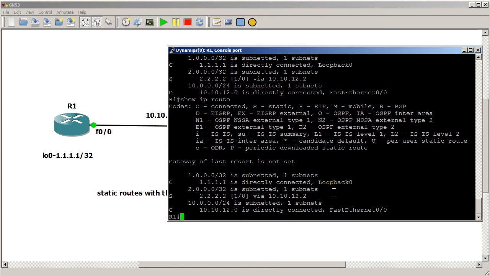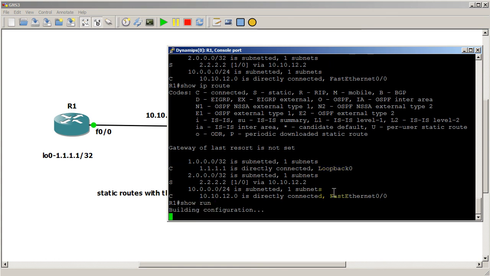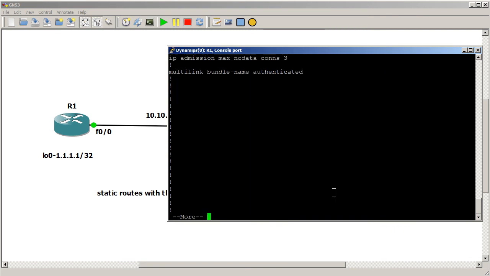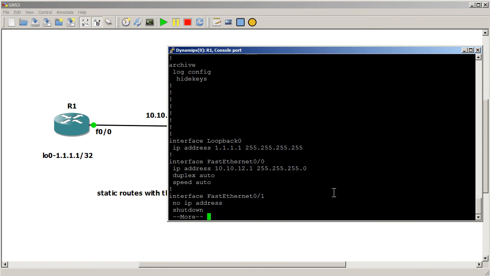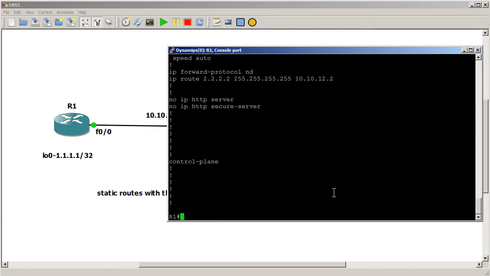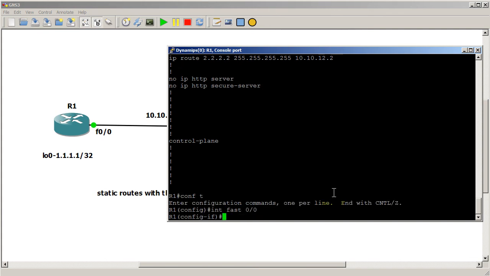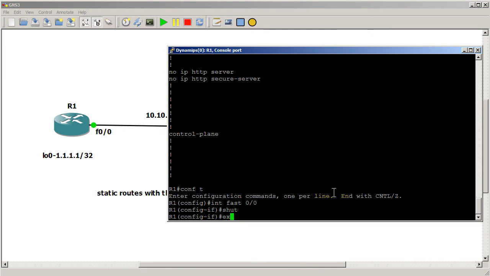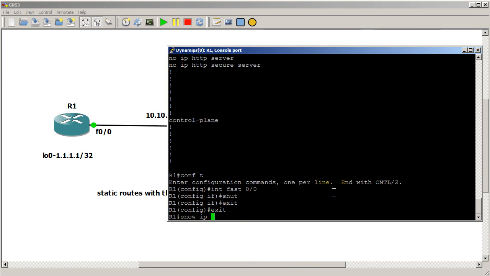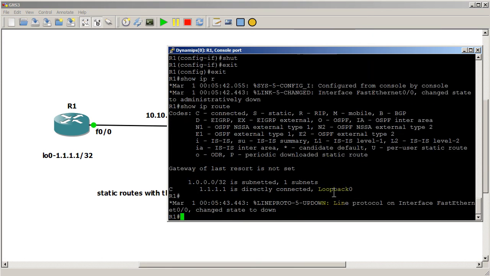Let me just make sure static route is still there. Let me just show run. I think I did a no shut. Yep, I did a no shut. So conf t, interface fast 0/0, shut. All right. Now if I show ip route, there we go. Okay, so you can see there that my static route has gone away.